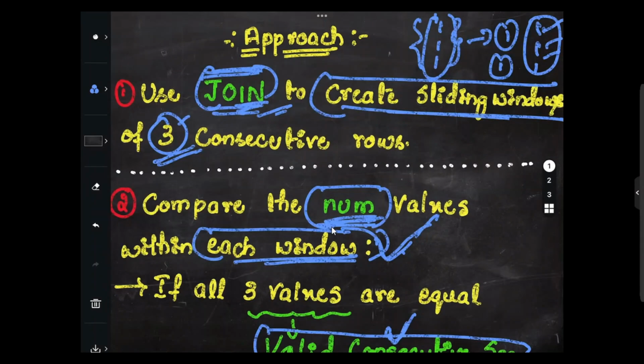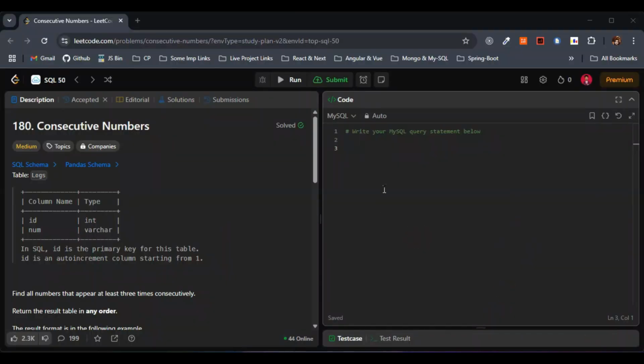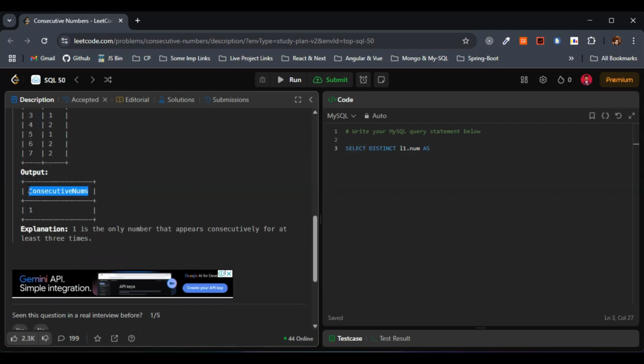As we have the knowledge of the approach, now it will be easier to write the query. So let's go with the approach. Now let's start writing the query. First step was, if you remember, we have to select the 3 consecutive rows using the join keyword. So we'll be making use of the distinct keyword as well, right? So I'll go with select distinct l1.num as consecutive nums.